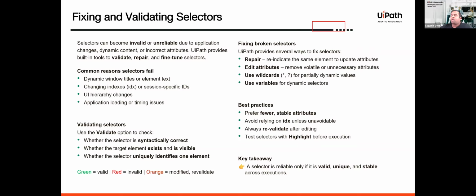So you need to make sure you capture the correct selector, you validate the selector to make sure it is syntactically correct, the element exists and is visible, and it is able to uniquely identify one element in the screen. It should not identify multiple elements. When you're validating, there is a score that will be displayed, right? So in your selection option screen, there will be a score that will be displayed. If the score is 100%, then it means that it is able to identify the element uniquely.